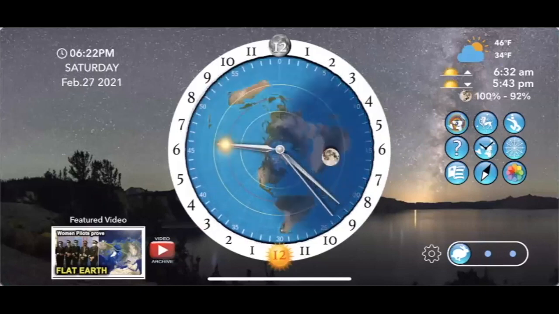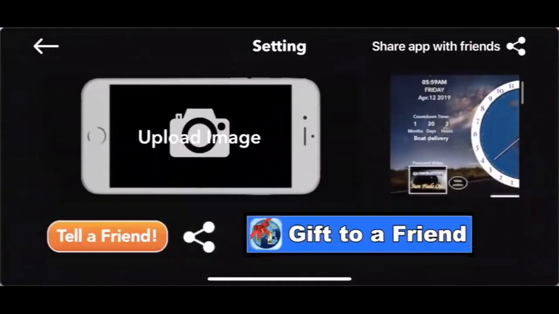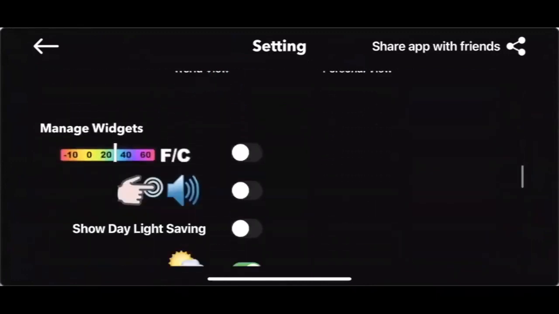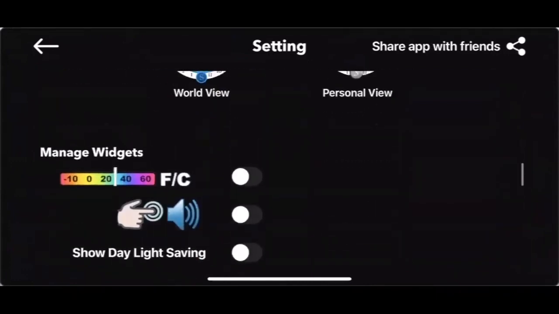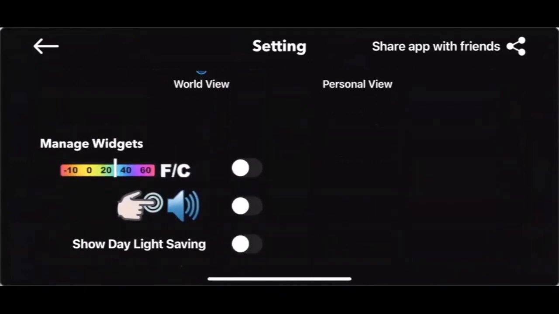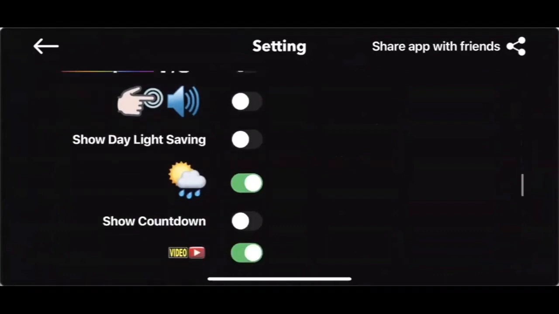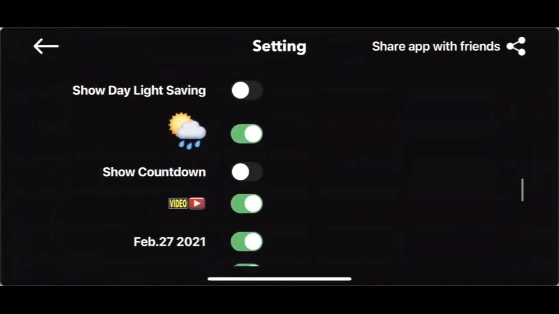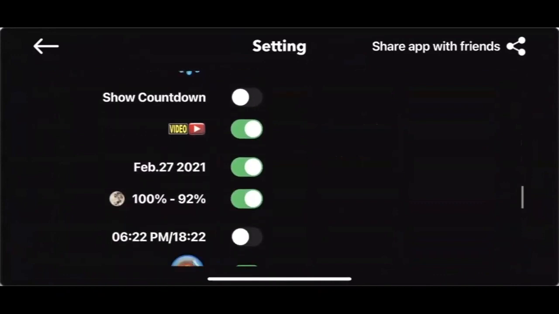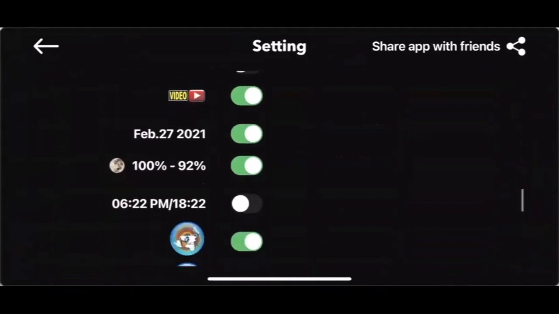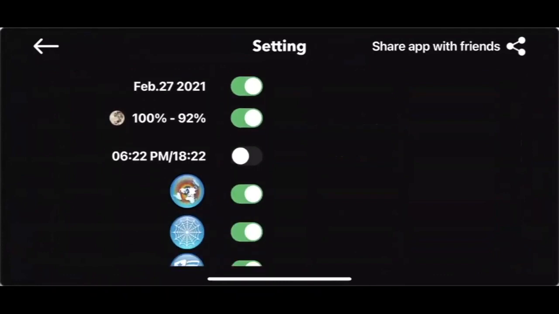Oh, one other thing. In the settings, we scroll down, and we went through all of these things. So let me just quickly go down what each one is for. The first one is the Fahrenheit versus Celsius. Next one is clicking noises, show daylight savings, show the weather, show the countdown, the video archive, video of the day, show the digital date, show the moon percentage, military time or regular time.